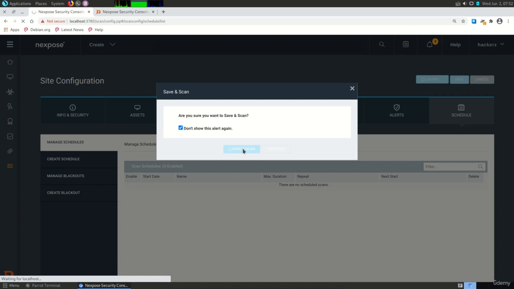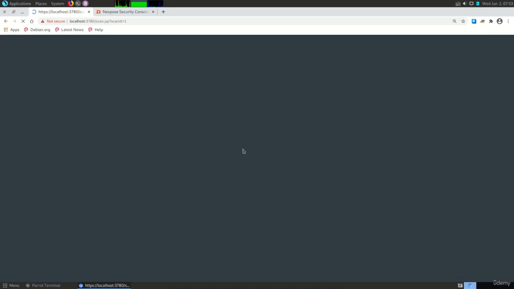So this will happen. It will go for scanning those two vulnerable machines, and with the report of this scan, we will go for the exploitation part, which is the next part in our course. So we'll come back after the scanning process is done.